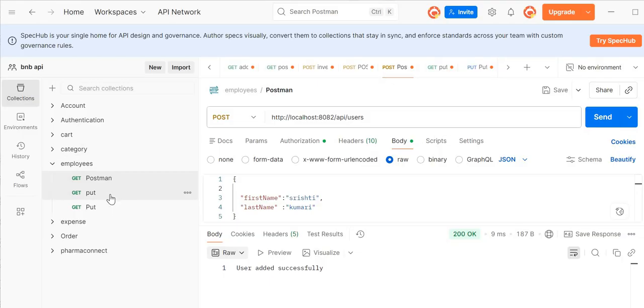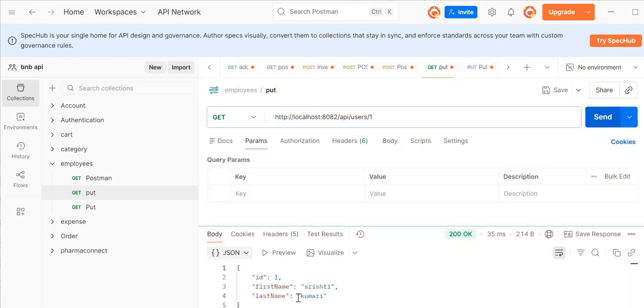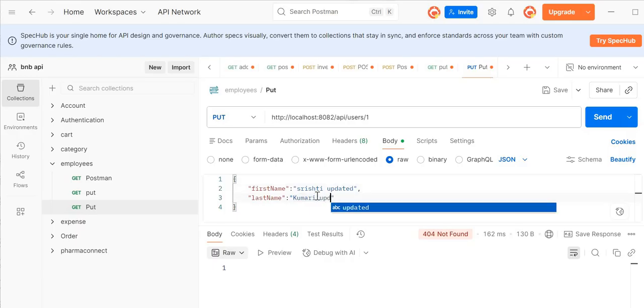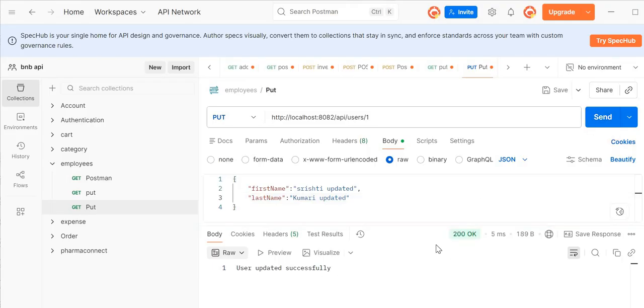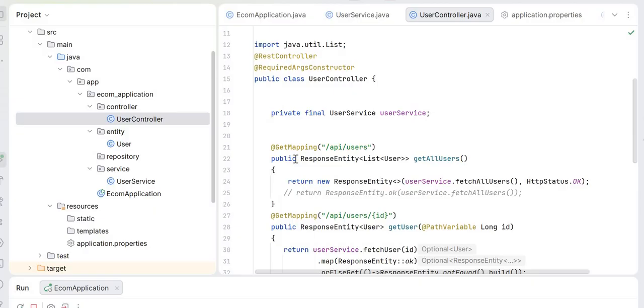And if you go to get, now you get by ID 1, you will get the ID. See, you got it. Now if we update, now Srishti is there. You can update Srishti, updated. Kumari also updated. Now send. User updated successfully.